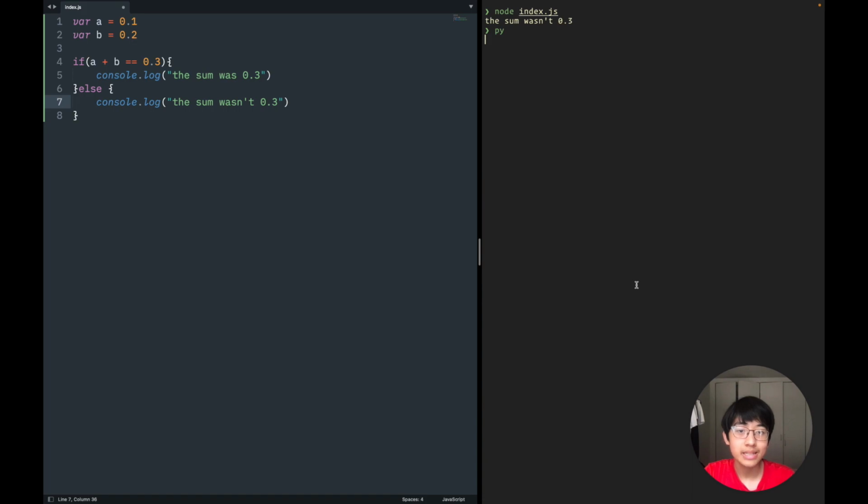So if we run Python, in Python, let's just say a equals 0.1, b equals 0.2. If a plus b is equal to 0.3, print, I'm just going to say hello. Now, if we run this, it doesn't print anything.